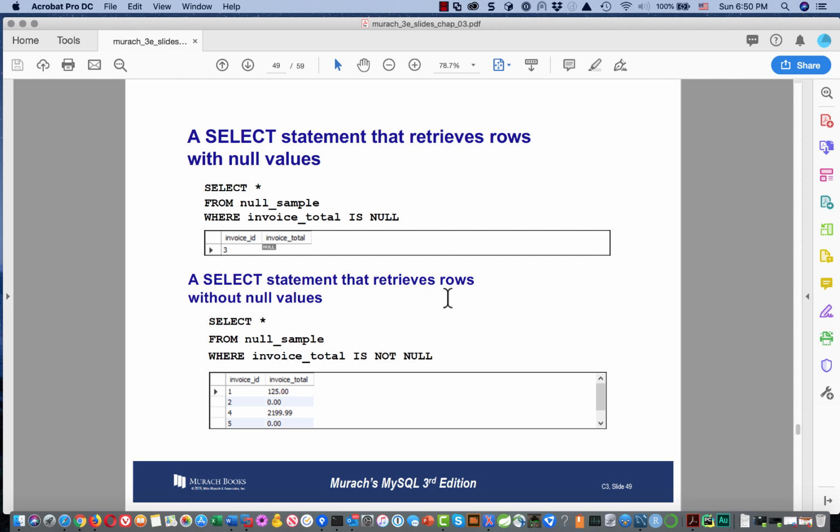Here's a statement that retrieves rows with null values. So we can say where invoice total is null. We can say here where invoice total is not null. Now, here's the thing to remember. Null is no value. It's not the same as a 0. They're different.